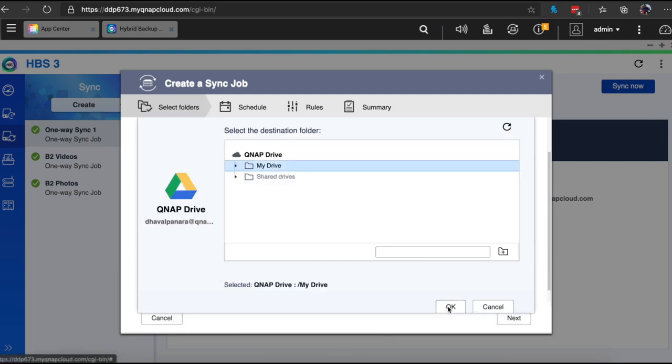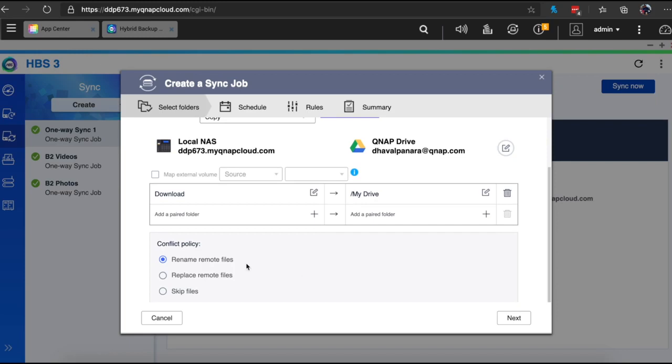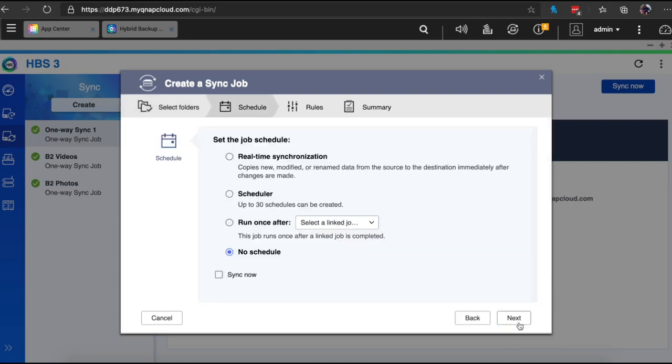Once you select the folders, you can select conflict policy. So basically, conflict policy is if you have same data on both sides, what should QNAP do? Either it'll rename the remote file, or it'll rename the Google Drive file, or it'll replace the remote file, or it'll just replace the file directly, or it'll skip the file. It just won't back up or won't sync that file. Okay, so basically, you set up conflict policy and hit next.